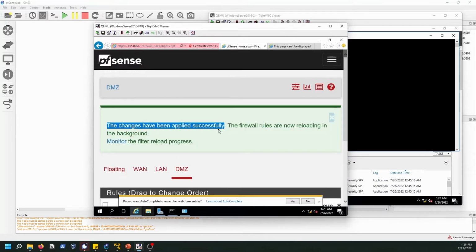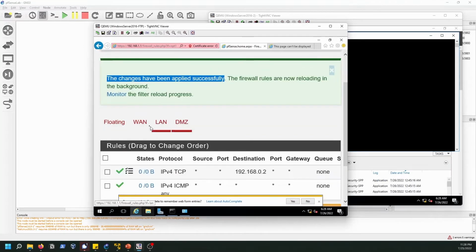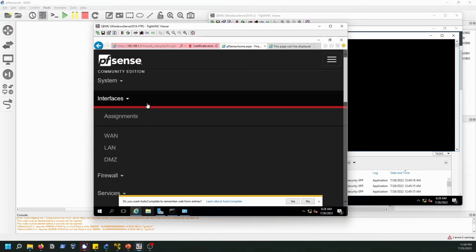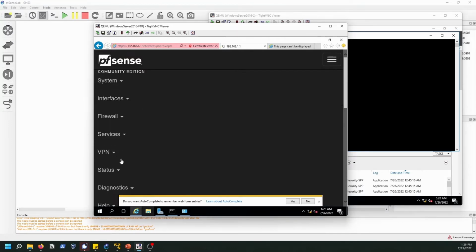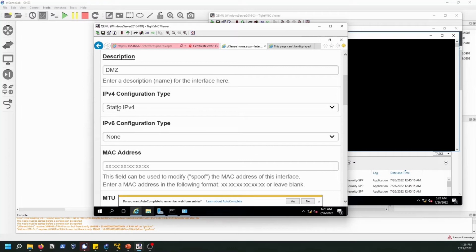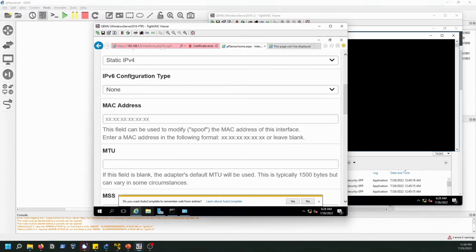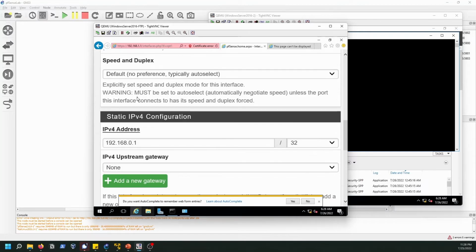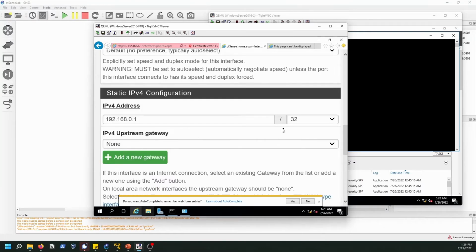We know that all changes have been applied successfully, and we have the correct rules in the DMZ as well as in the LAN. So at this point, I will go and check the interfaces. The LAN seems to be okay, so let's focus on the DMZ. Description DMZ, IPv4, static IPv4, that's correct. Okay, IPv4, oop. There we can see an issue.